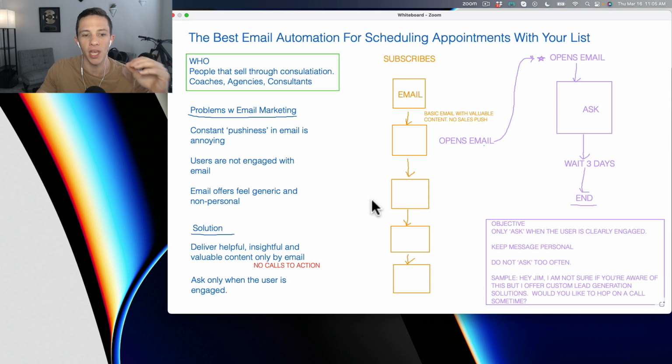So you're just sending out emails that are helpful, insightful, and valuable content. Things people want to get, right? Think about the newsletters you get where you really like them because they don't have a sales pitch behind them. That's what you want to do here. But now ultimately you have to sell something. So how do we do that? Here's where the ask comes in. When the user opens an email, you send them a short and sweet email with the ask.